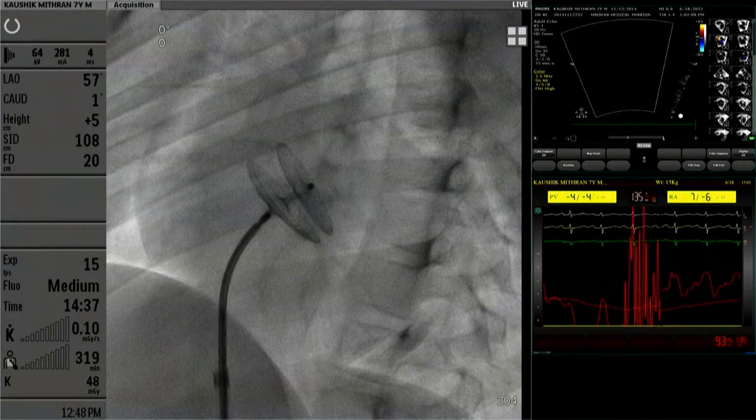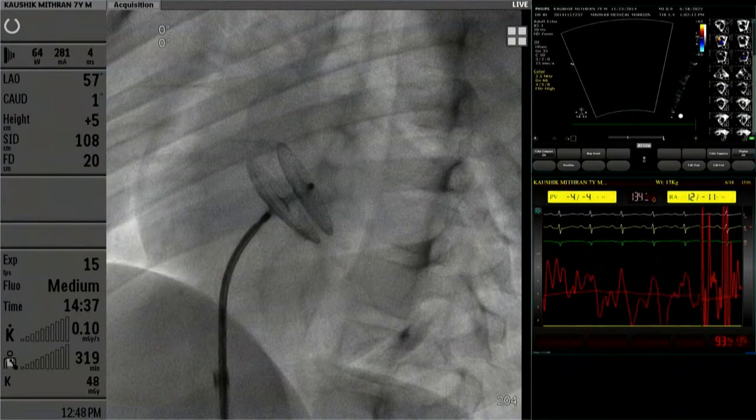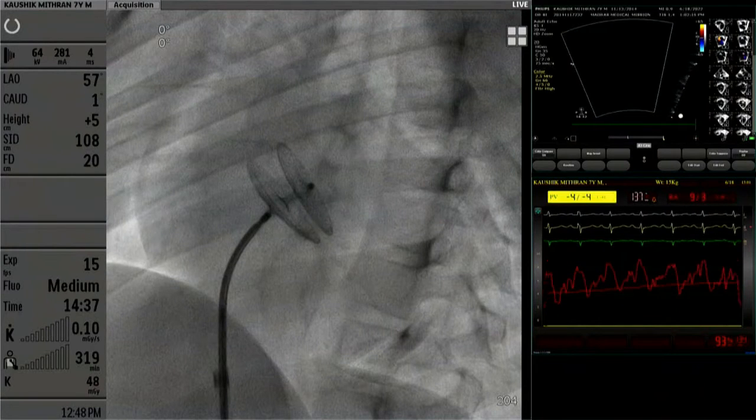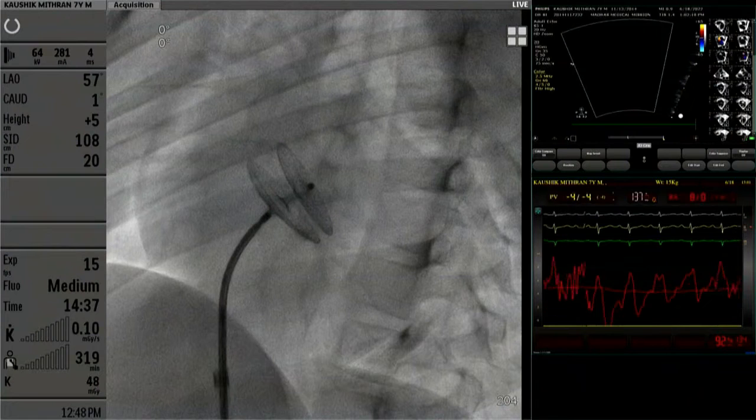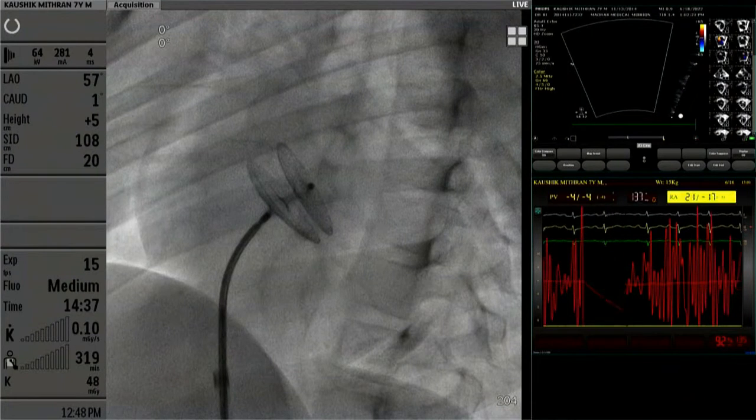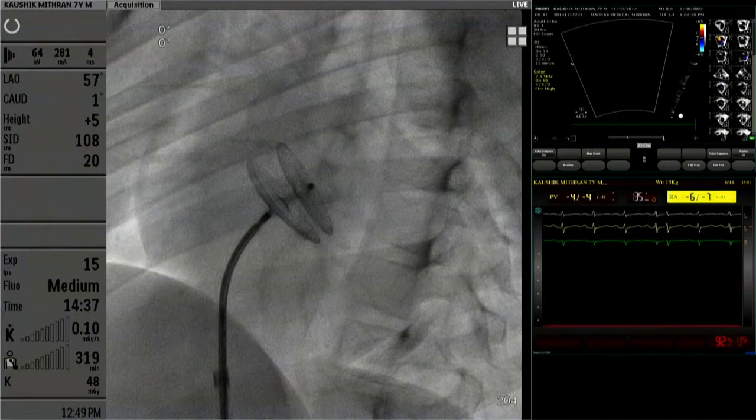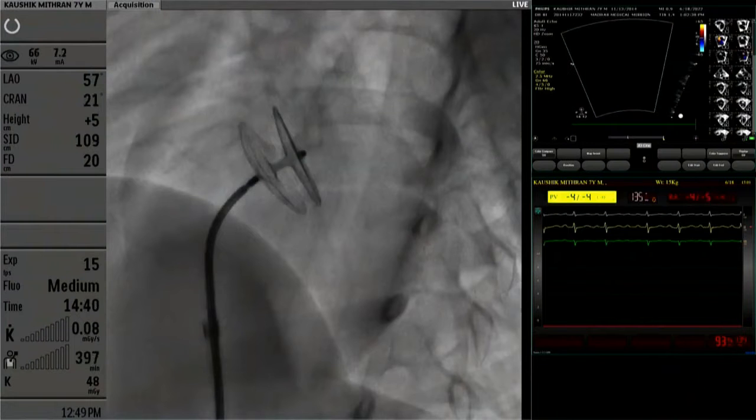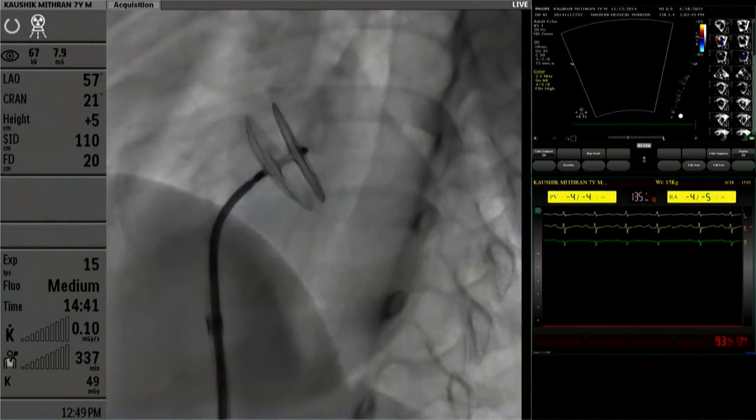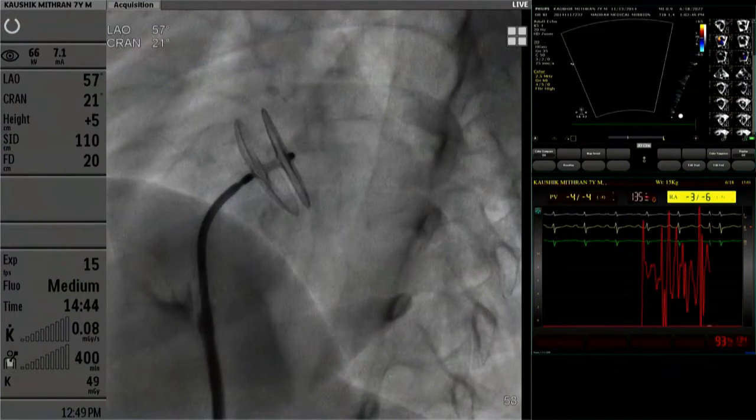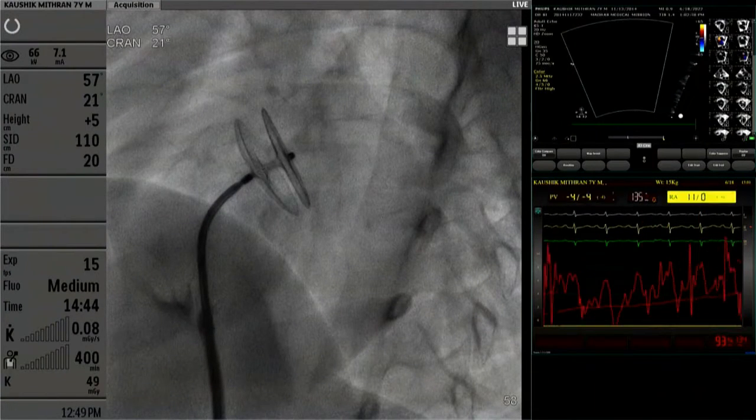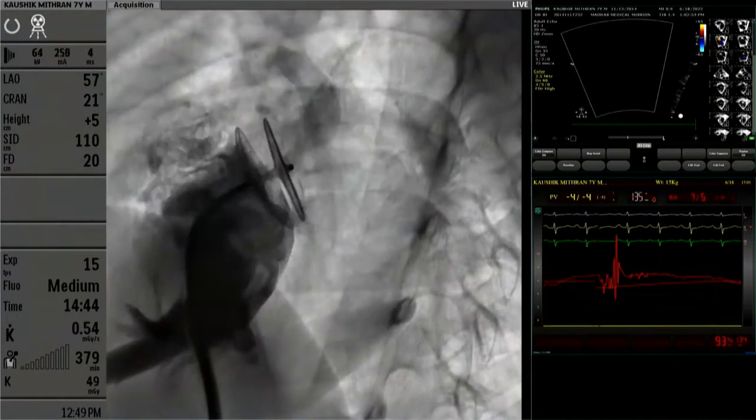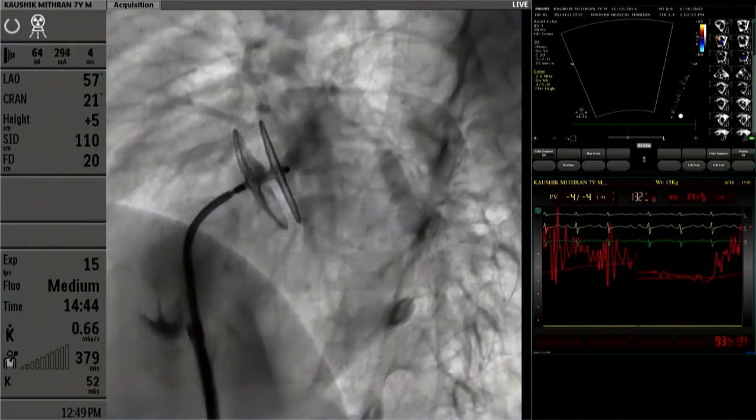Now get me some contrast here. I'm giving iodinated contrast. I'll just show the orientation of this RA disc. Can you go cranial now? Give the contrast quick. Go cranial. Good. Nicely now, complete obliteration, I think it is.